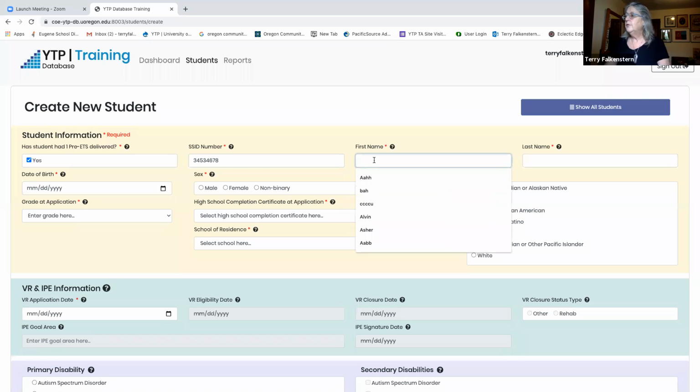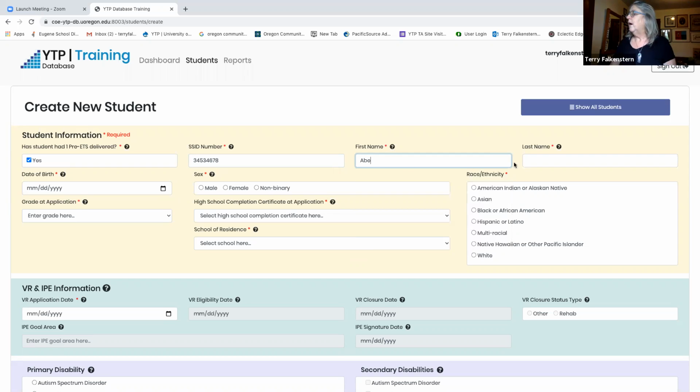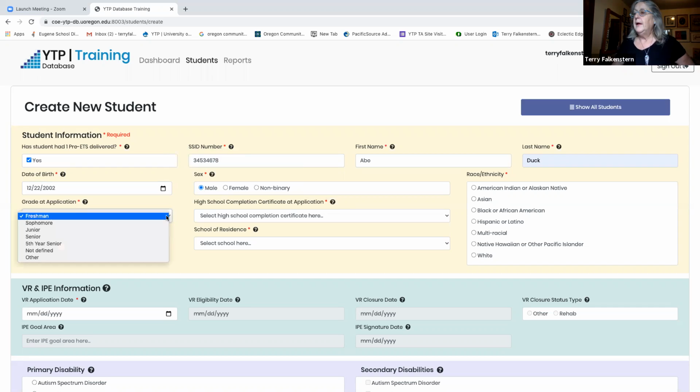And I am going to enter Abe. Abe Duck. And Abe was born 12/22/2002. Oh, that didn't, 2002. There we go, a little tricky there. Abe is a male and he has identified as a male. Abe is a senior.